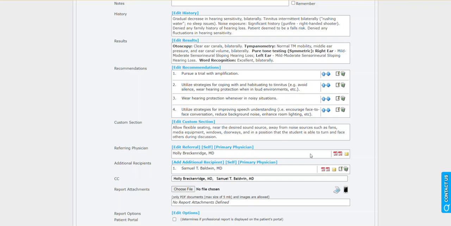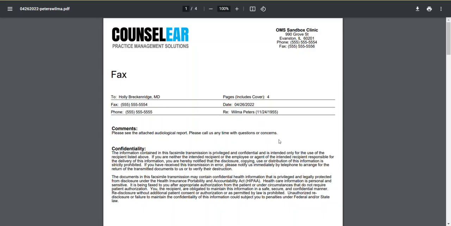So let's see what Dr. Breckenridge will receive. So let's look at the full report here. And this is going to show us the fax cover letter. And of course, this would have your logo with your information. So this is all branded for you and your practice.